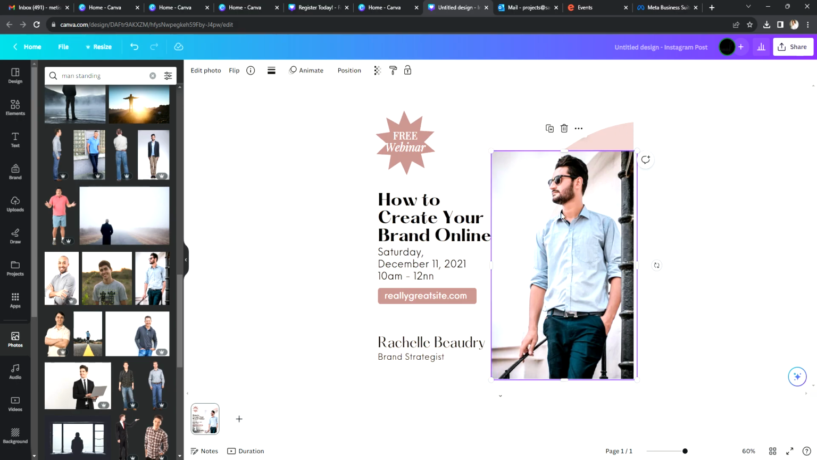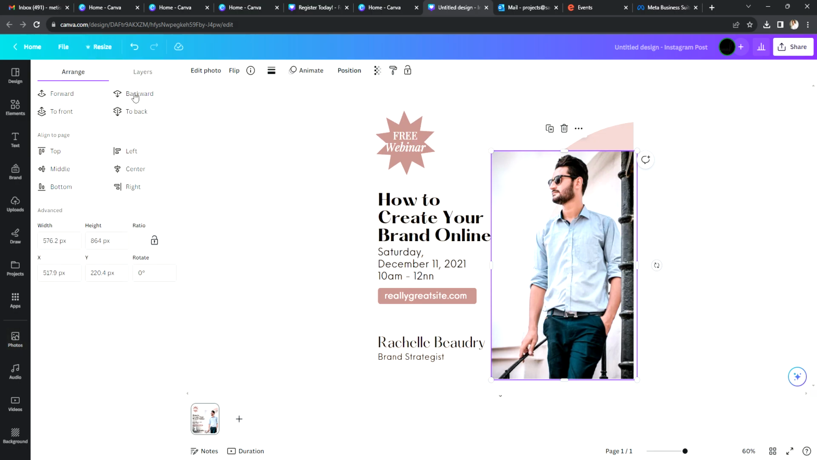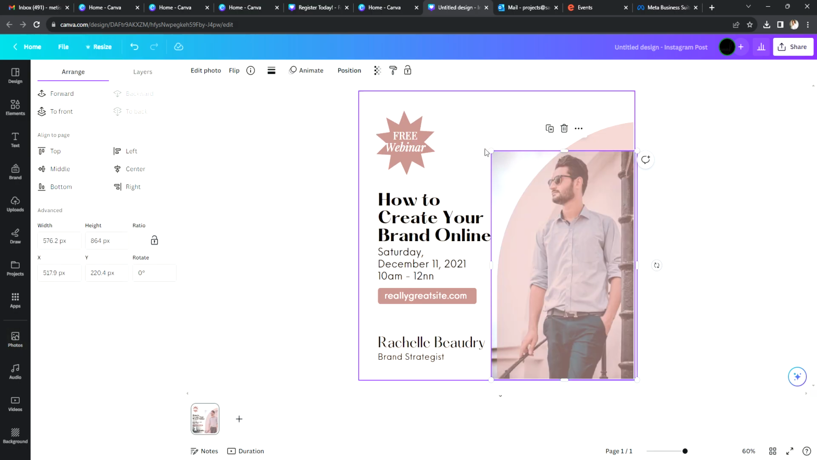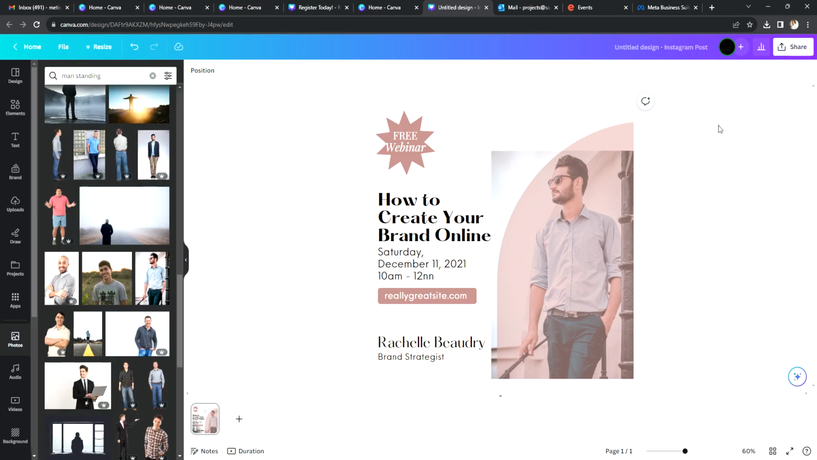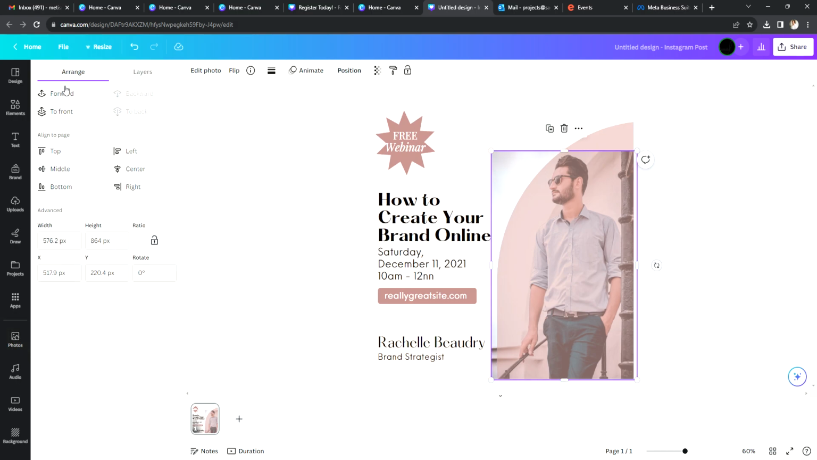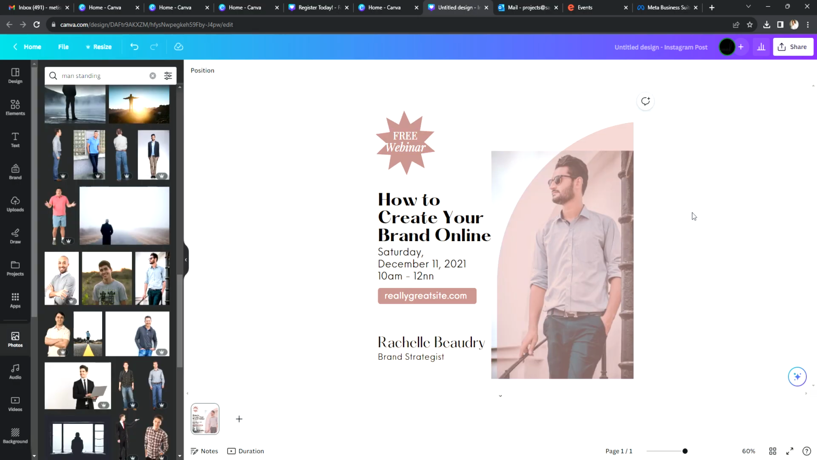So let's just play around for a minute. We can change the position of the image. So if you click on position, we can send that backwards. So now, as you can see, the image has gone back. So let's just see what it looks like again when we hit forward. See how it stands out? But if we bring it to the back, it blends in.